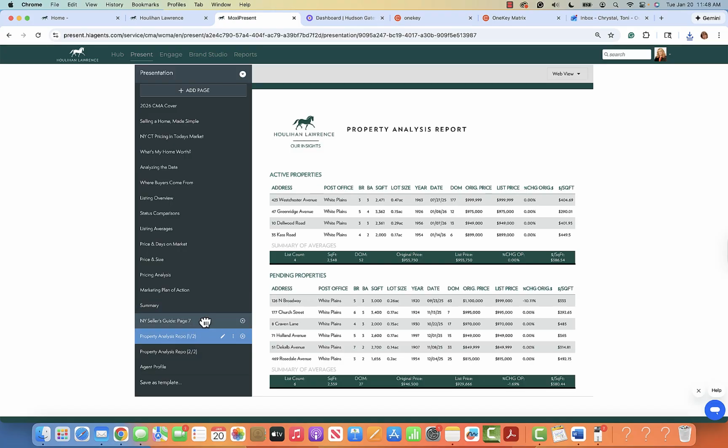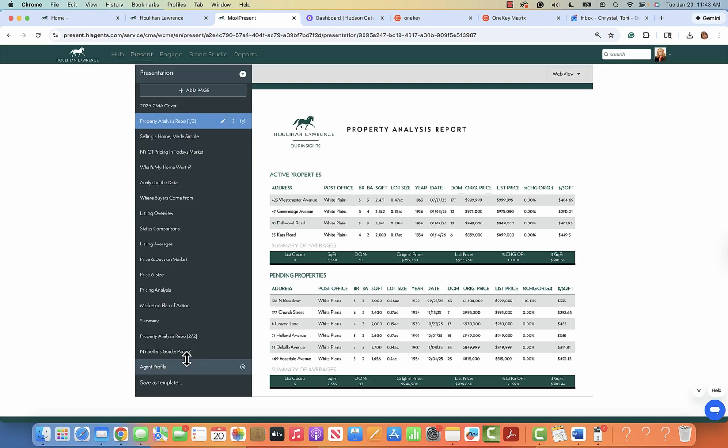I can move things around. You can just move things around. I want this to go up there. It's my property page, and there are 2 pages here, so it's up to you if you move them around. I really wanted it up at the beginning here under my cover, so I'm going to move both pages up.